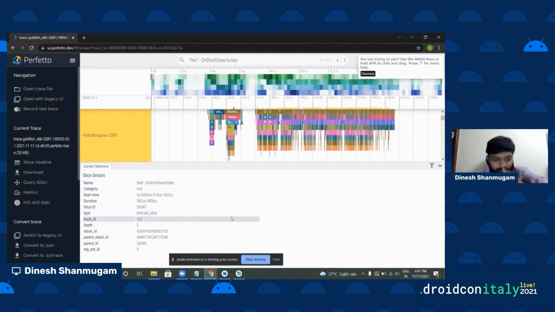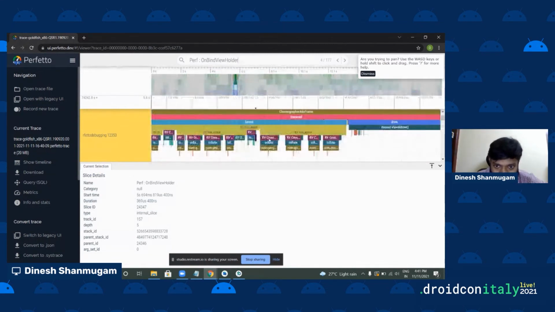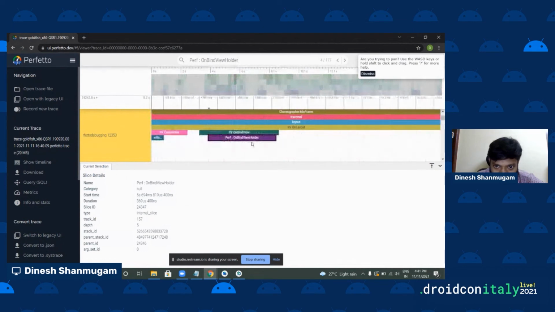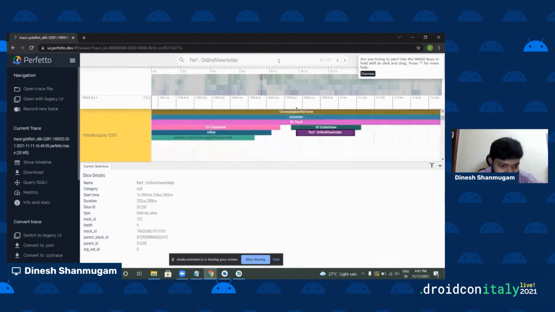All right, so now we can see that as I walk through these. There is one perf one point view folder. So now we can see that the duration is reduced to 369 microseconds. So from milliseconds we have reduced to microseconds. Now let's see a few other occurrences as well. Same thing, right? From milliseconds we have come way down.